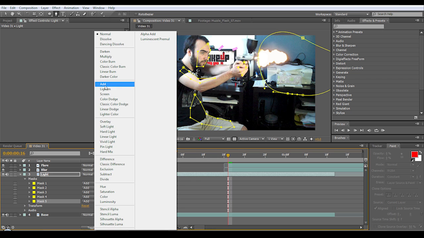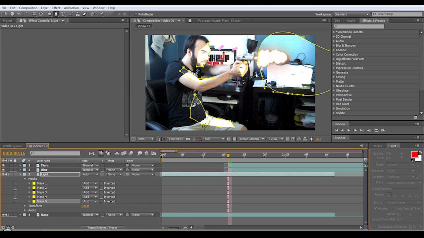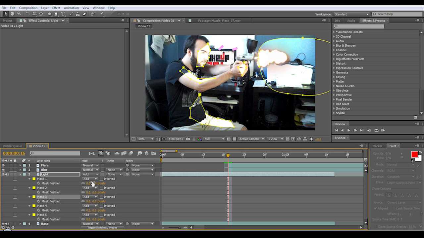Well, we're going to change this layer to add, and that, as you can see, punches everything up quite a bit. And right now it looks weird, and it looks strange, and it looks like someone's overexposed our camera. But what we're doing now is we're going to animate it to look like only this part is illuminating these parts. But before we do that, we're going to feather our masks.